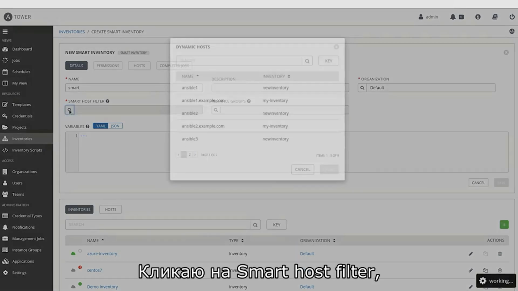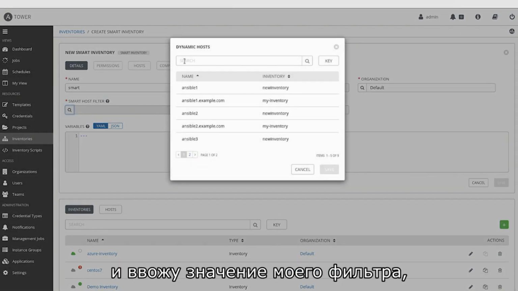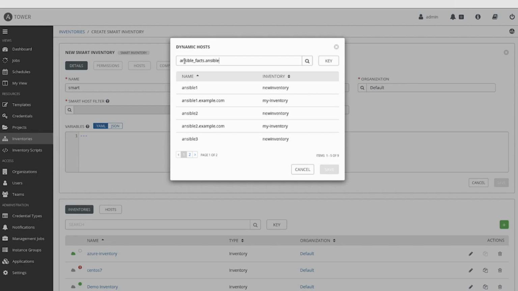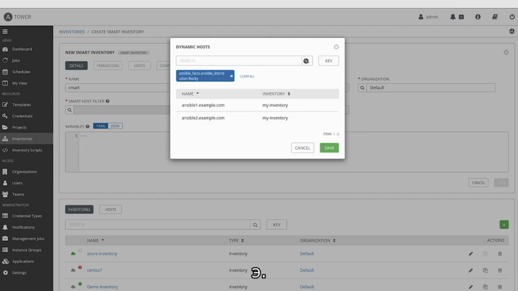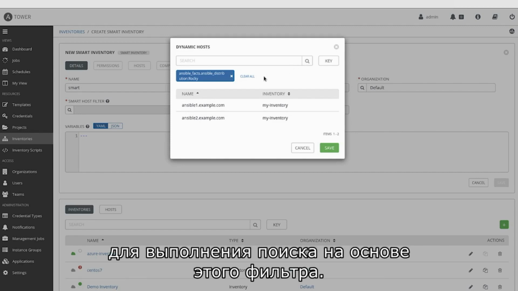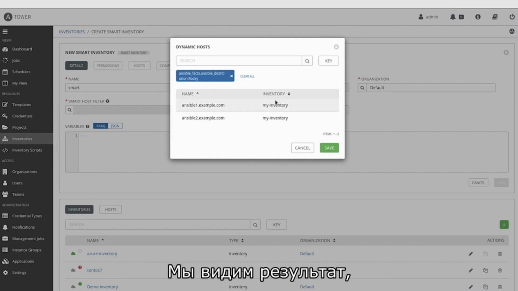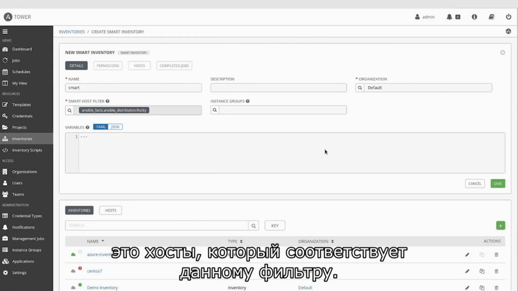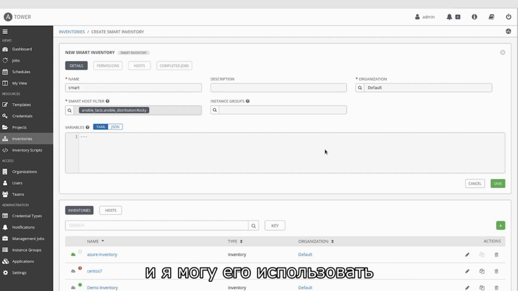So I'm clicking on Smart Host filter, and now I am going to apply my Smart Host filter. So ansible_facts.ansible_distribution:Rocky, and that should do it. I'm using the magnifying glass, and the magnifying glass is searching based on this filter, and there we can see the result, and the result is the host that matches this filter. And now we have my Smart Inventory, and I can use my Smart Inventory like I would be using any inventory.